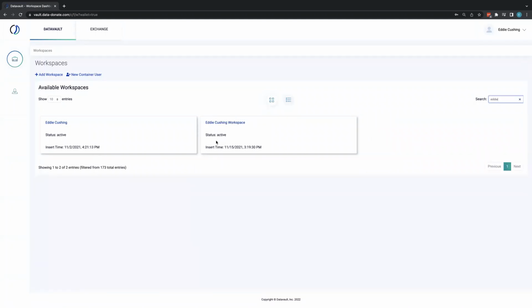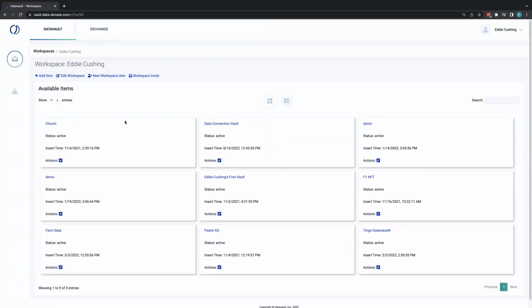As you can see here, what you will see is your workspaces. What you're able to do is click into one of those. And then for the purpose of this demo, I'll be focusing on my data connection vault.